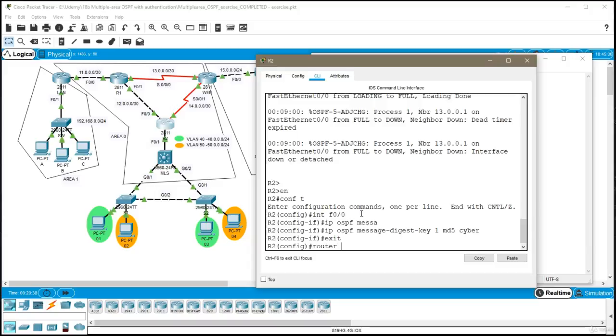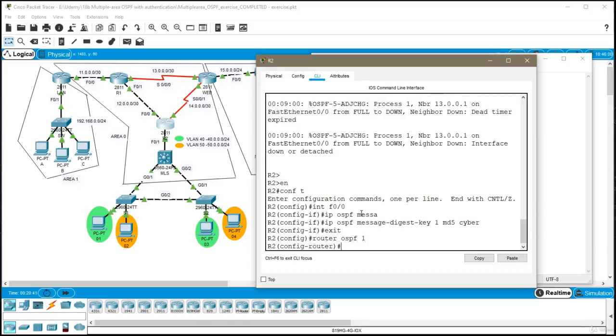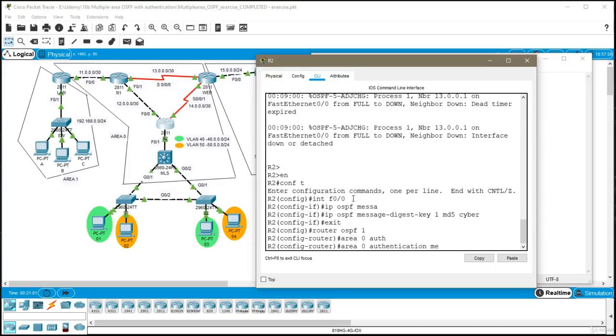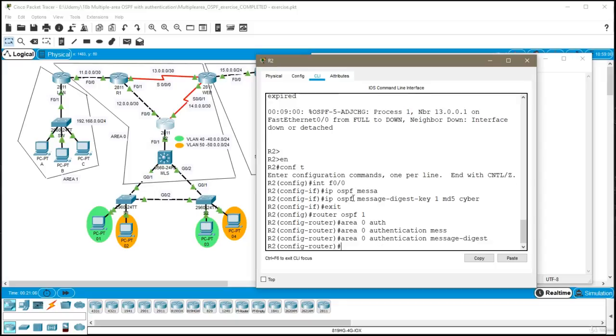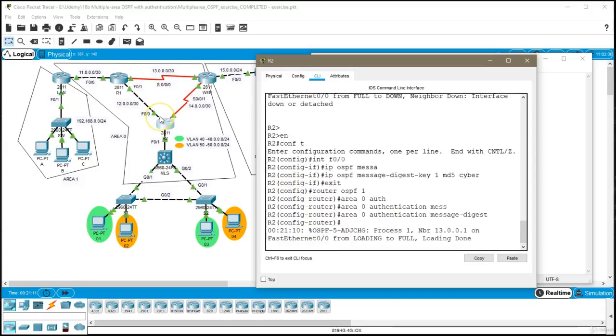Rather, we're going to go into the OSPF configuration and say area 0. And what this means is enable authentication on all interfaces on this router that belong to area 0. So we're going to say area 0 authentication message-digest. And what we should see now is this link come up, but then this link should go down because we have now enabled authentication with this password on all area 0 interfaces.